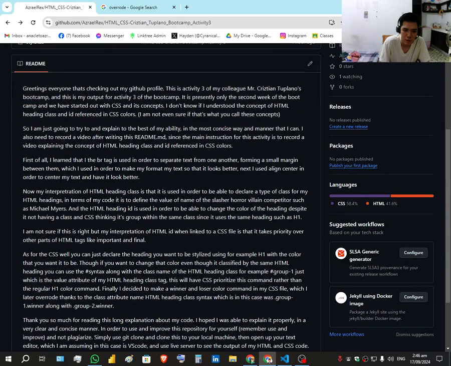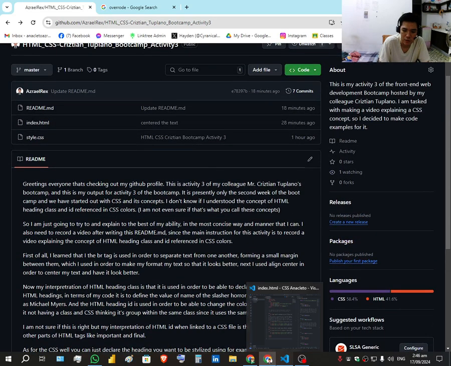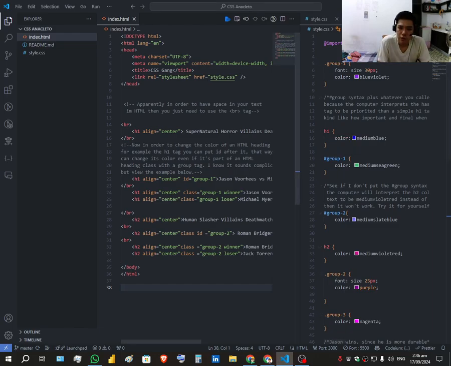So this is my interpretation. I'm not actually sure if it's correct or not, but we'll get to it later. Anyway, as I was saying, this concept, I'm not even sure what it's called. I'm just going to call it the HTML heading ID and HTML heading center, featuring the class name, which ironically in this case is actually class in my example, referenced in CSS colors or CSS styling.